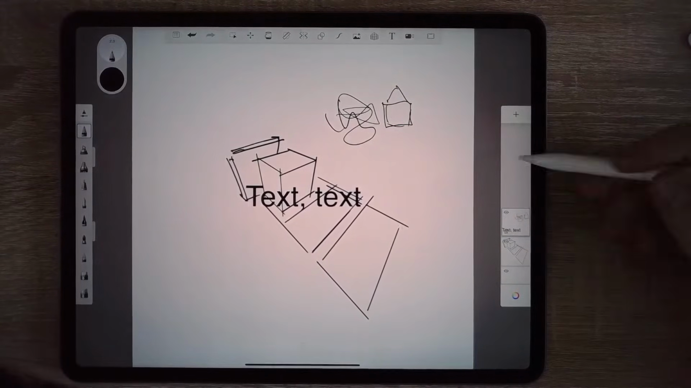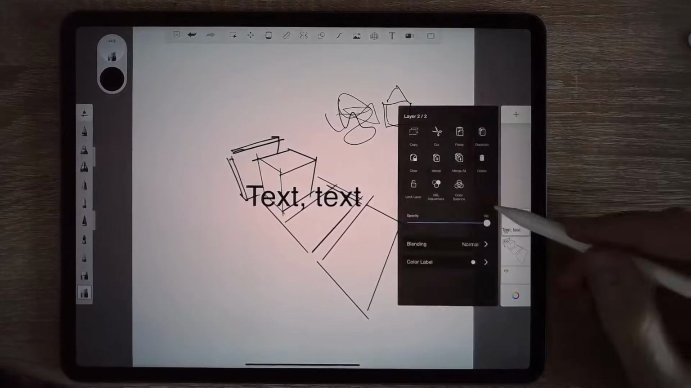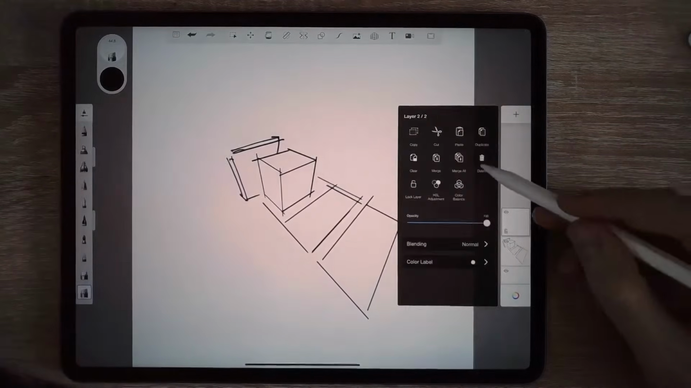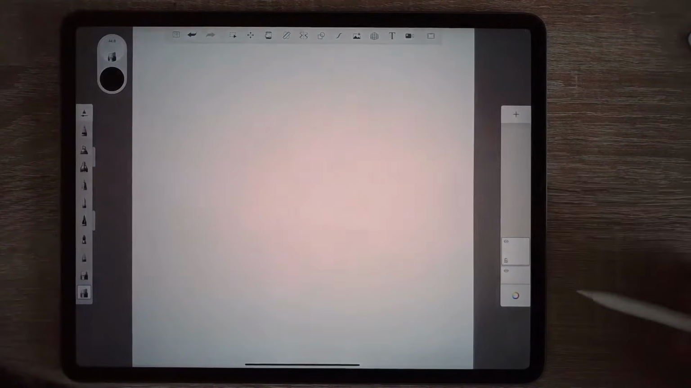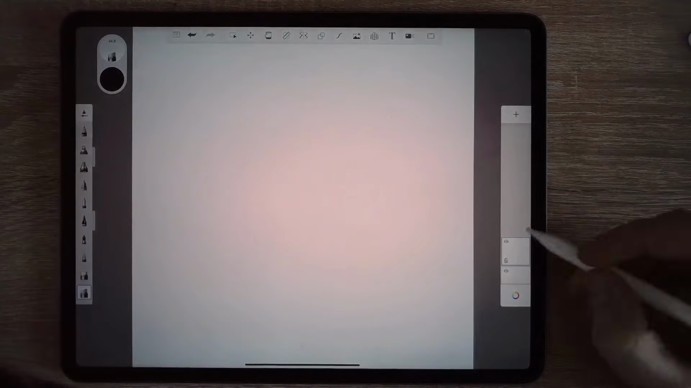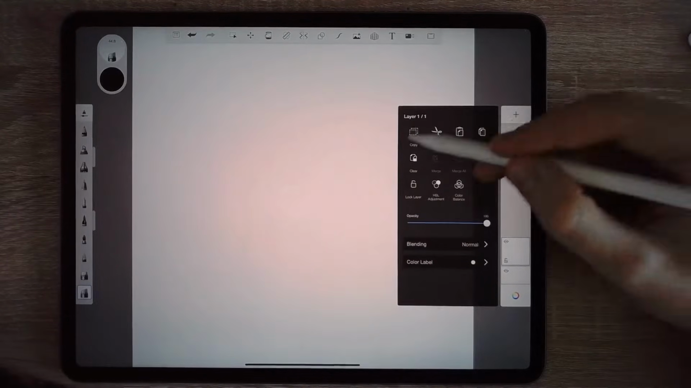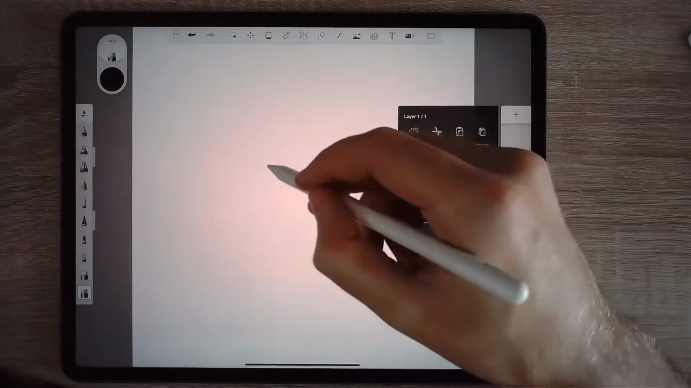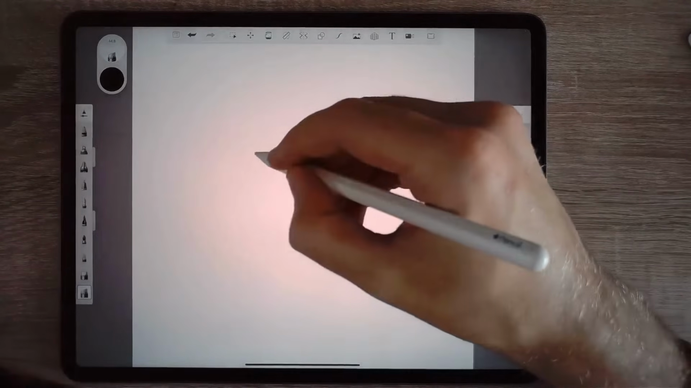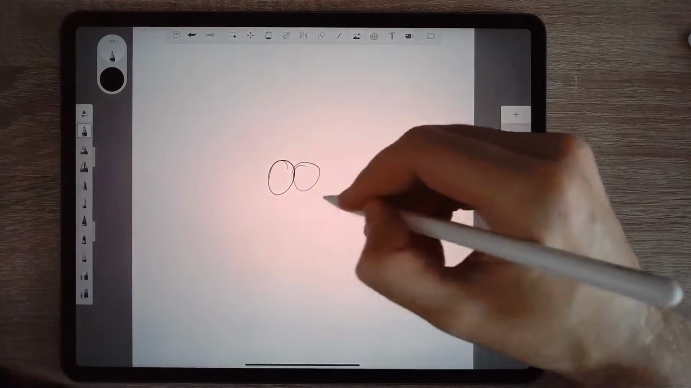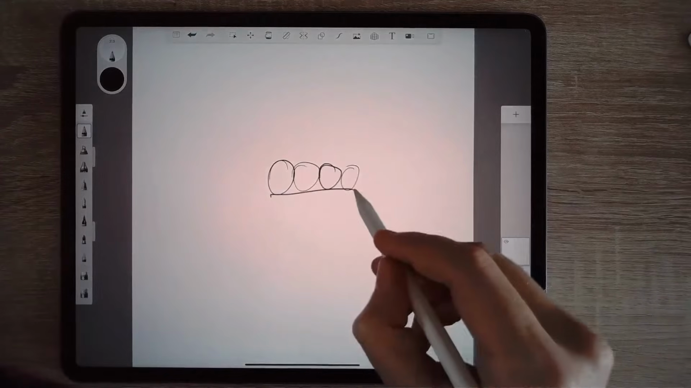And then let's talk about the layers. Let me erase everything. Clear, delete, and clear. So let's talk about the layers. You tap a layer, you have a whole bunch of functions there. Let me draw something into this layer, double tap. There we go, something like that.